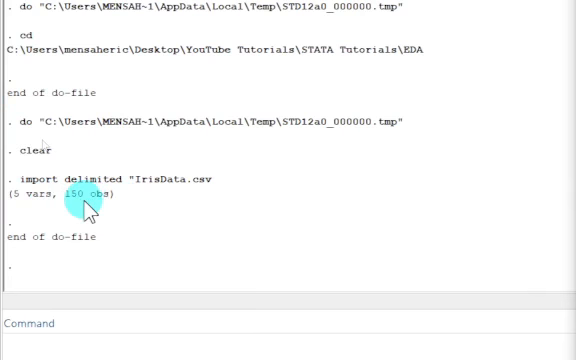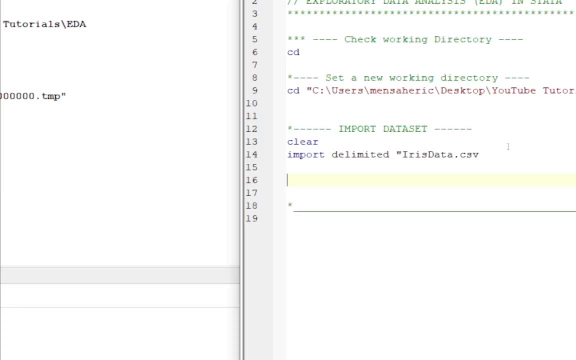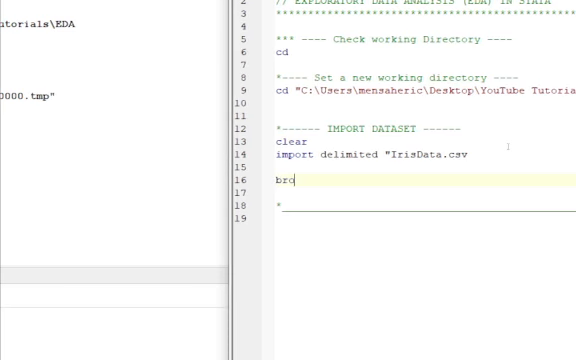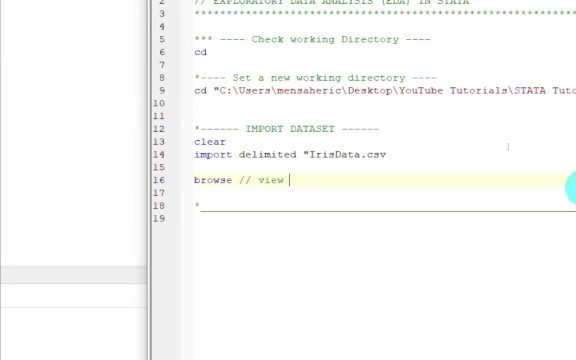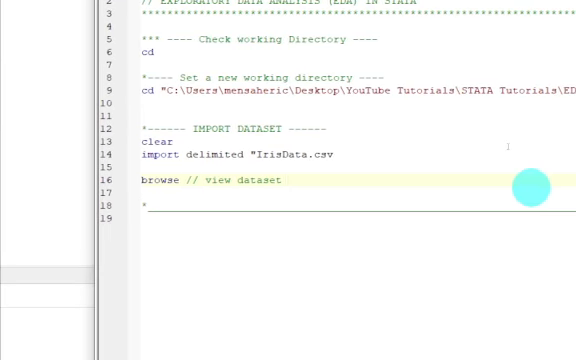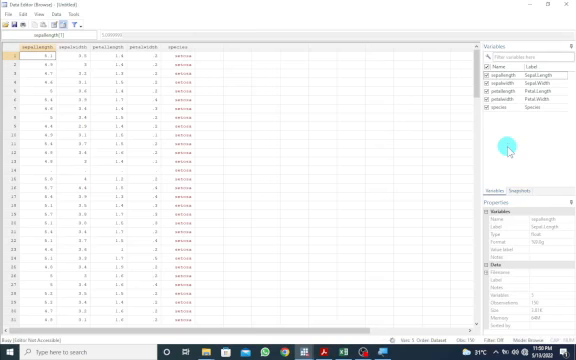So how do we see our data set? Let's get a view of our data set. We're going to use the browse function. Browse is used to view the data set. Let's highlight this and press Control D to execute. So here we go. This is our data set. This is the iris data set.